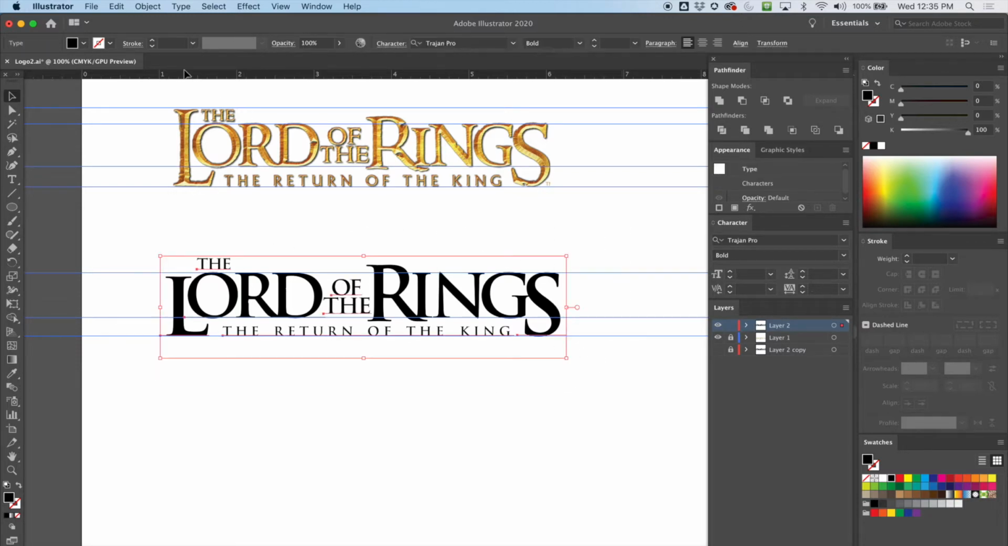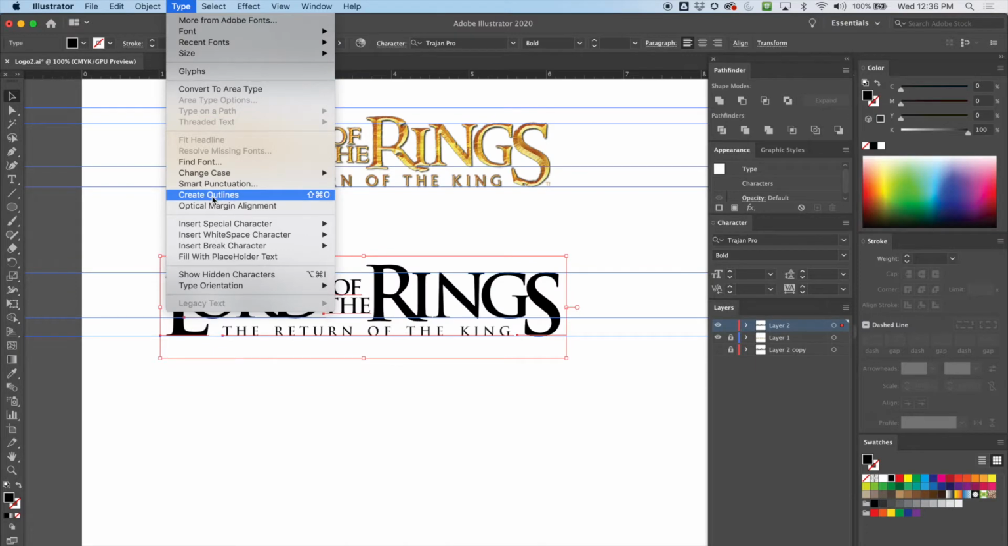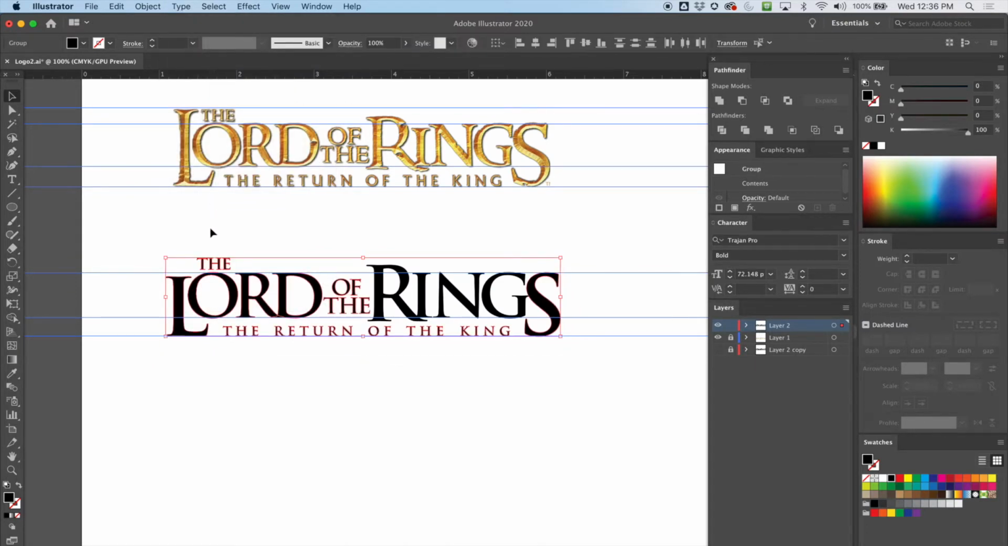I do that especially if I'm going to do something like take my type and create outlines, because I'm doing a destructive change, right? And by that I mean you can't just undo it so easily.